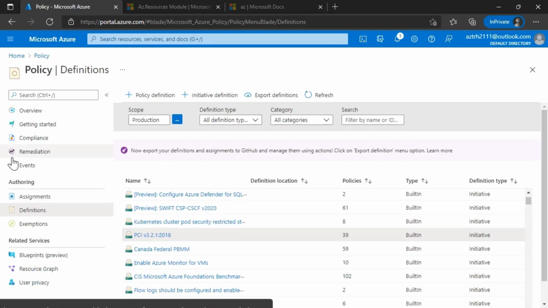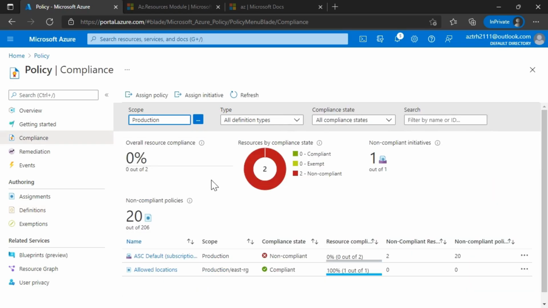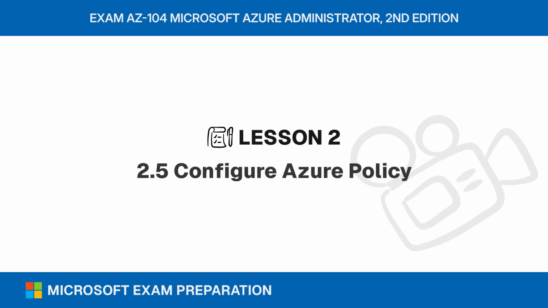So after you set up policy by assigning definitions of policies and initiatives, then the compliance blade is where you'll come mostly to see whether you're compliant or not. You see that my allowed locations has been evaluated and it's compliant because I have one resource and it's in East US.